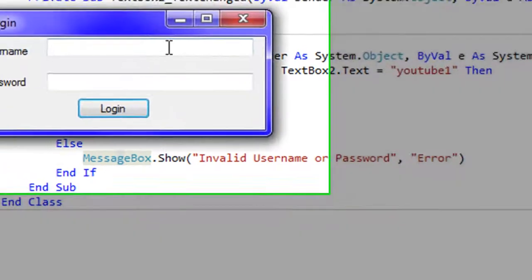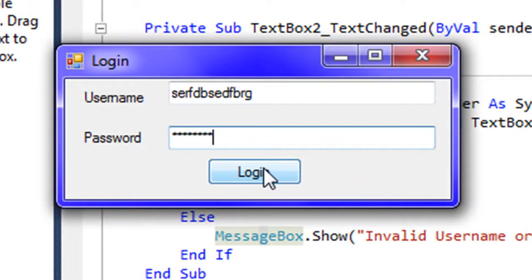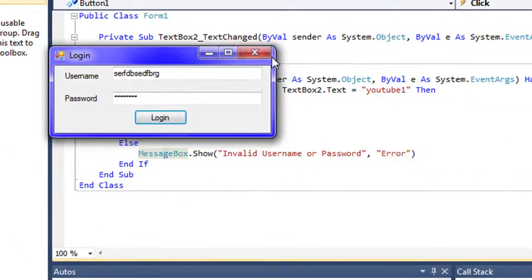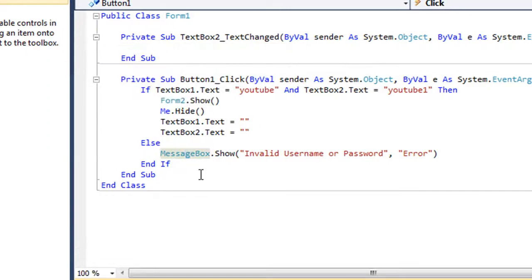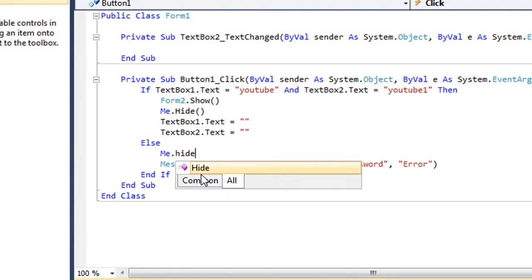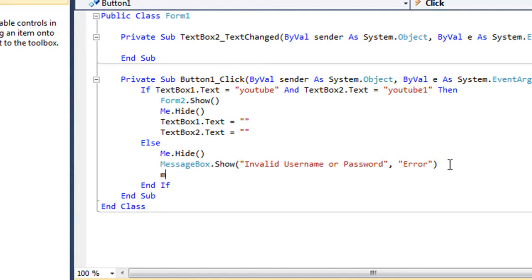So run, you already saw the login, bunch of random stuff, login, invalid username or password, and just to clean this up a little bit, me.hide, me.show.